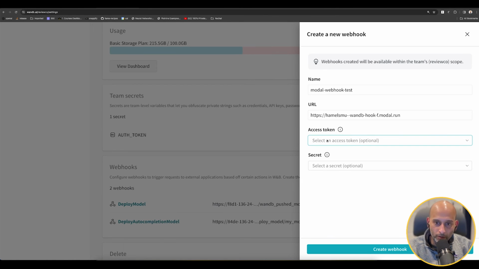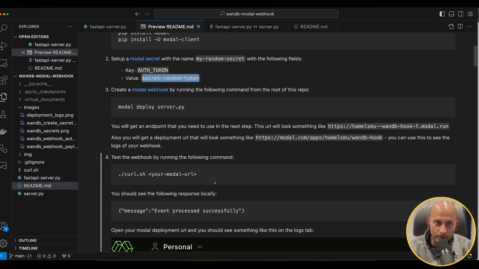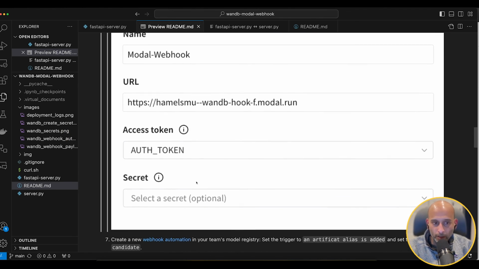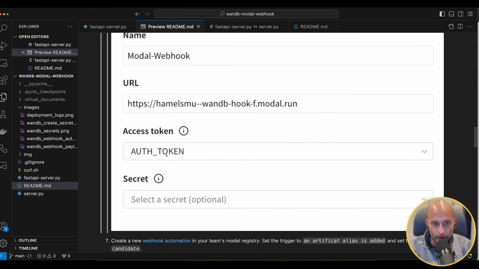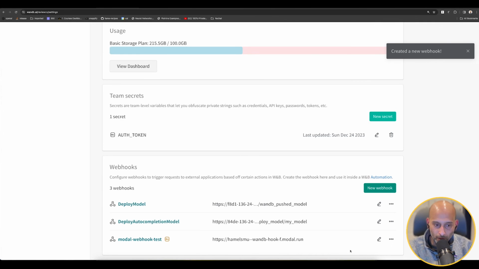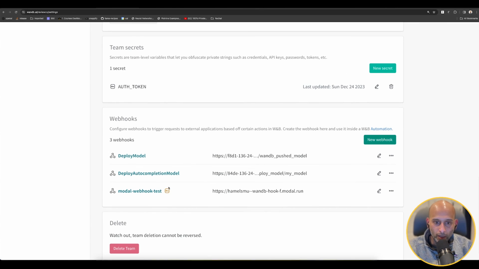Now what we want to do is set the access token and the secret. This is a little bit tricky. I get mixed up on this too. For this exercise, just go down here, and it'll tell you what to do. You're going to want to set the access token, and you're going to want to select auth token. So that's what we'll do. We'll go back and make this auth token. And then we'll say create webhook. And now we have created this webhook, and we are ready to wire up the automation.